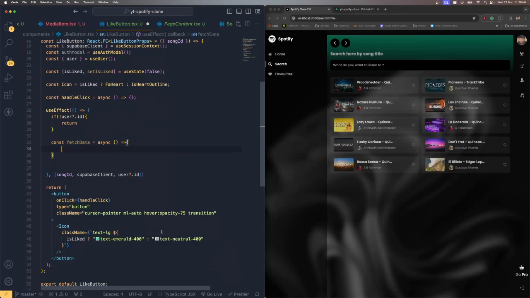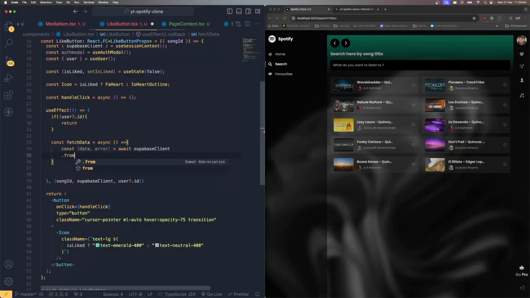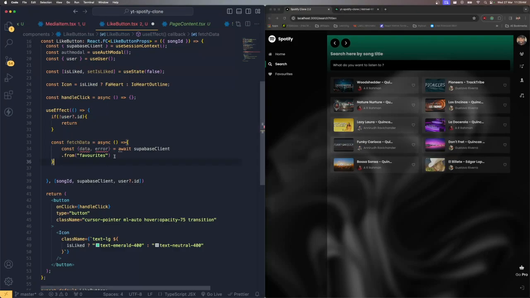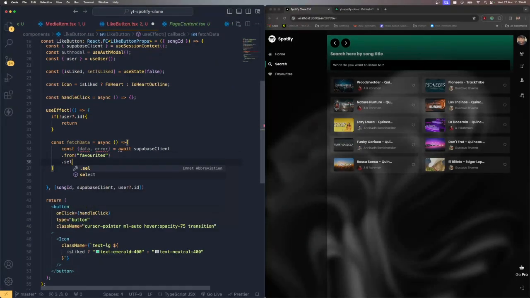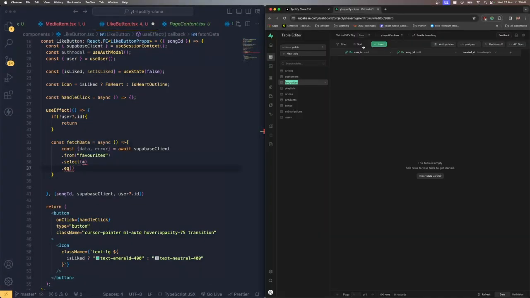So what I'm trying to fetch over here: const data, comma, error, from await supabaseClient. I'm going to get the data from the favorites table. So I'm going to copy this and paste it over here, so I don't make any mistakes. From the favorites, I'm going to select everything, star, then fetch by ID. The ID should be equal to that specific user ID. So this column, user ID, is what we are trying to match.